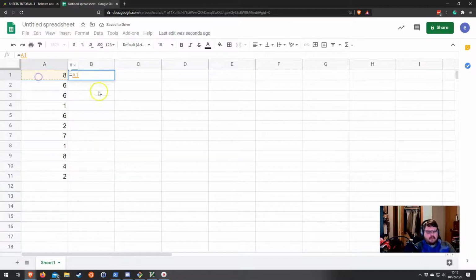If I reference this cell again, and this time I add a little extra syntax, the way to create what's called an absolute reference is to put a $ sign before each of the coordinates. So a $ sign before the A and a $ sign before the 1 creates the absolute reference to cell A1. So what exactly is an absolute reference?